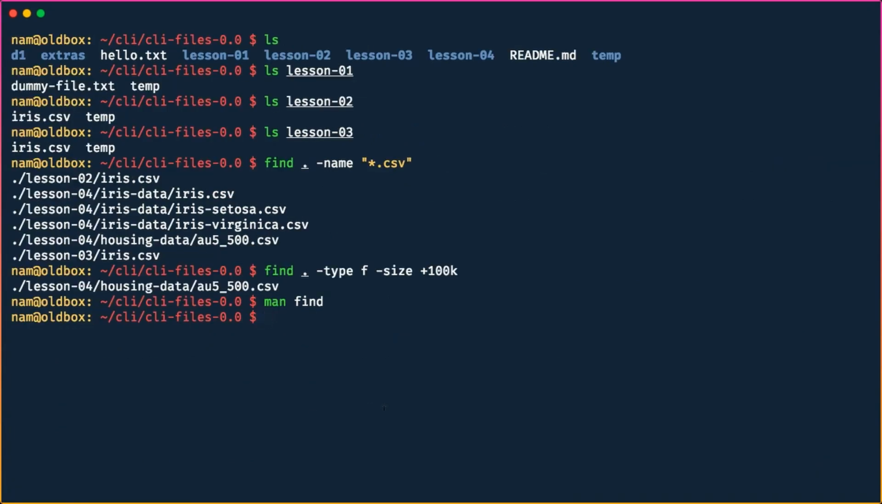So one other thing that we want to do is find out all the files which are in my housing data folder, right? So I want to find out lesson 04 / housing data, right? So that's just one file which is over here. But what I'm interested in is finding a lot more information about this file. For instance, I want to verify that it is indeed greater than 100 kilobytes.